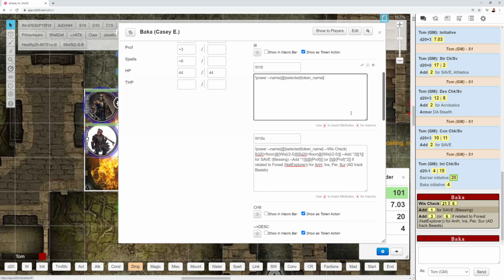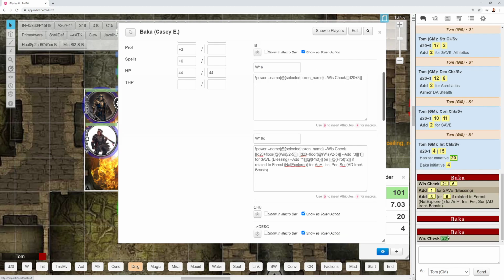Then for the first line, I'm going to make a wisdom check. So dash dash, wisdom check, and then d20 is wisdom's 16, so it'll be plus 3. Let's try it. Yeah, there's a wisdom check. It rolled a d20 and added 3.